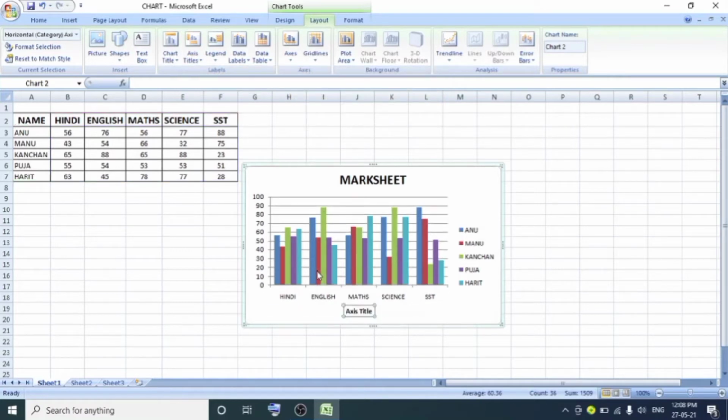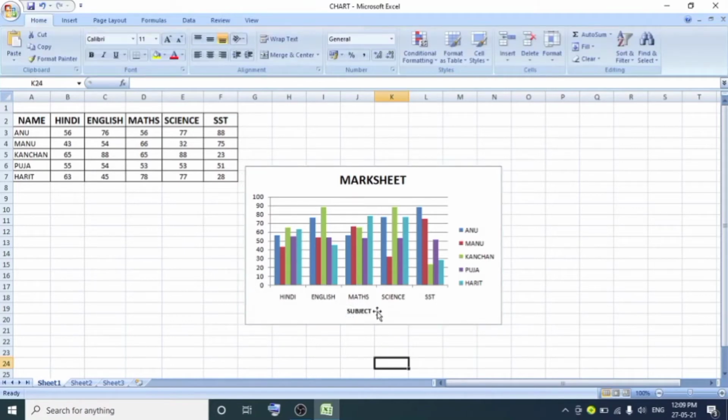You have seen that an axis title box will appear along the x-axis. Here I have to type a suitable title. Suppose I want to write here that I have shown the subjects, then I have to type subject here. Here you have seen I have given the title to the x-axis.